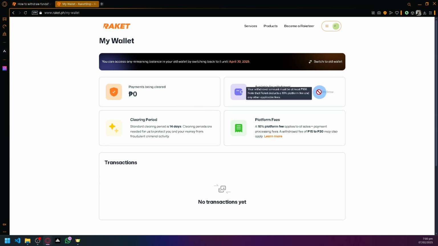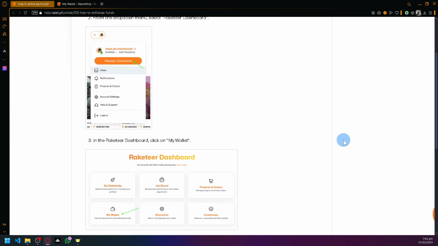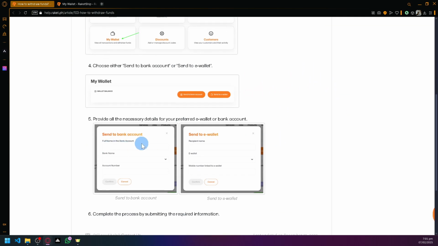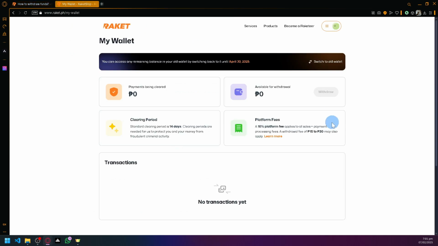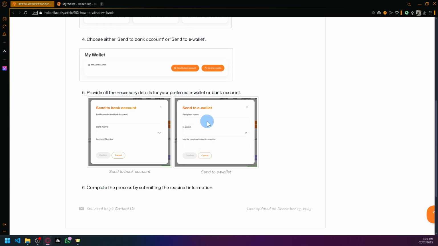You will be able to see here that there is a withdrawal option, which will look like this when you have actual money inside of it, as you can see. For me, I have nothing yet in my wallet, so I can't withdraw yet. There's a minimum of 100 peso, and this is what it would look like after that. You could send it to your e-wallet or you could send it directly to your bank.